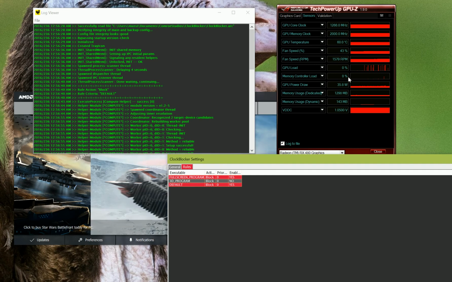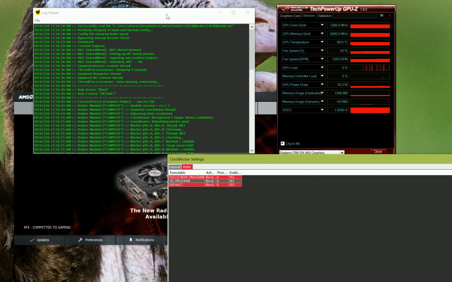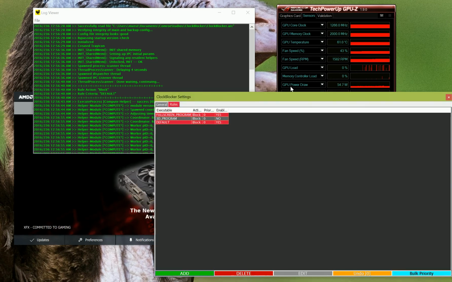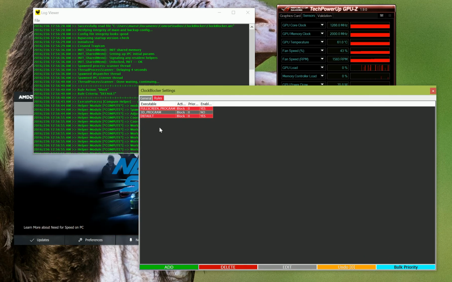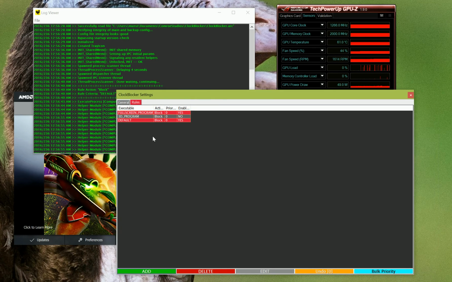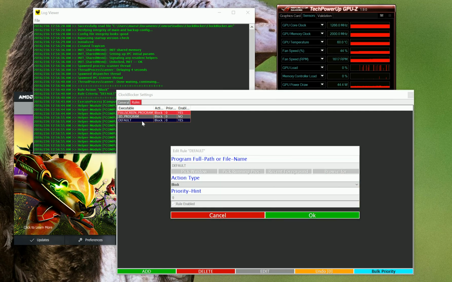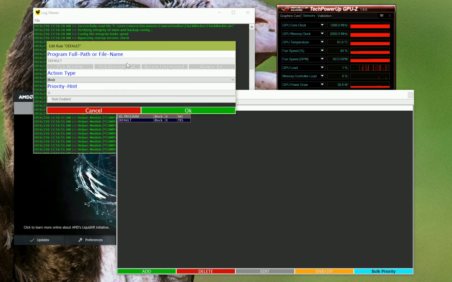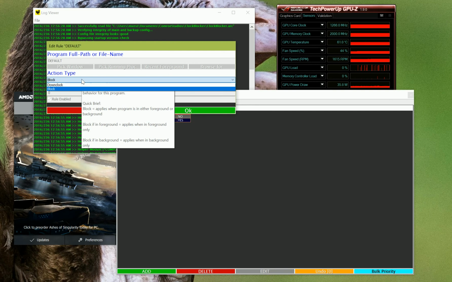Memory controller load is very low as well. The load is 35 watt, 40 watt. That's nothing to worry about. We have a look at the ClockBlocker settings. I don't really know this program very well, but I just set it up and I clicked on the default one, and when you click on it you can choose what to do. The action type can be down clock or block.